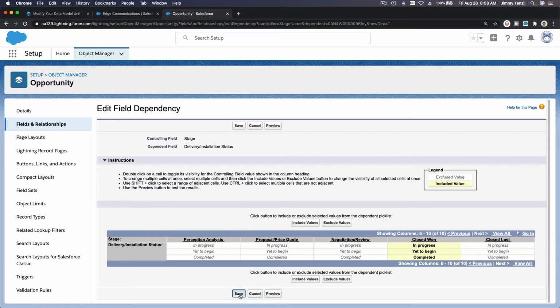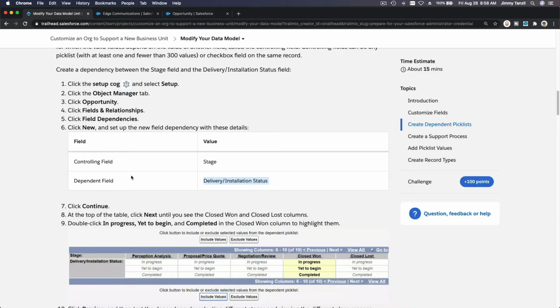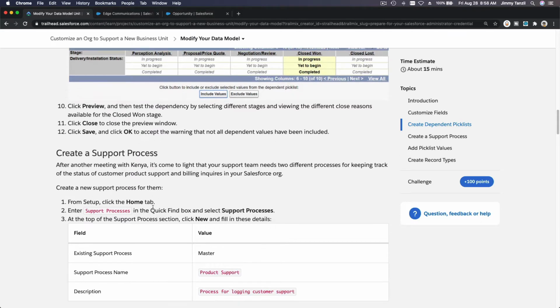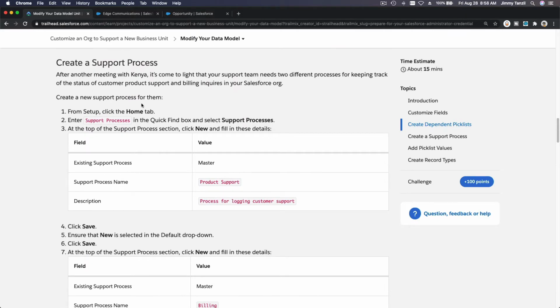So basically, we are going to save that. That's fine. So we just did this, and that's basically it. Okay, so now create a support process. Now, after another meeting with Kenya, the manager, it's come to light that your support team needs two different processes for keeping track of the status of the customer product support and billing inquiries. So we have customer product support and billing inquiries, two different case support processes.